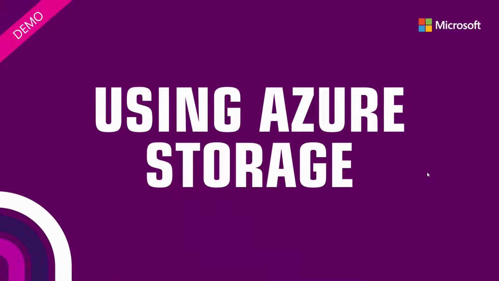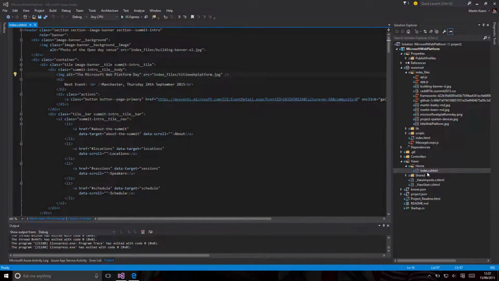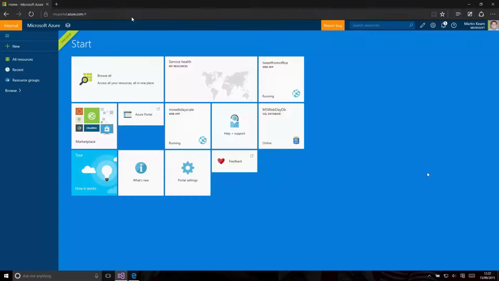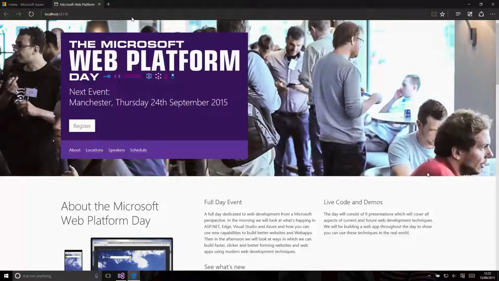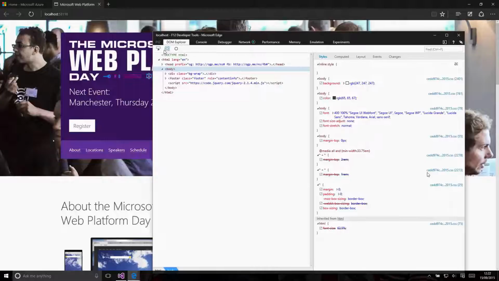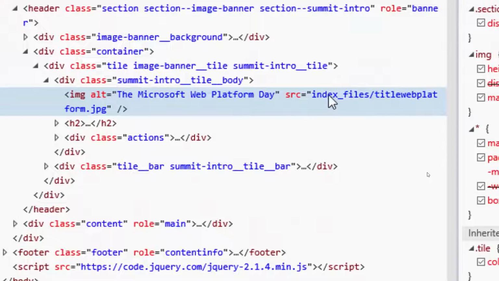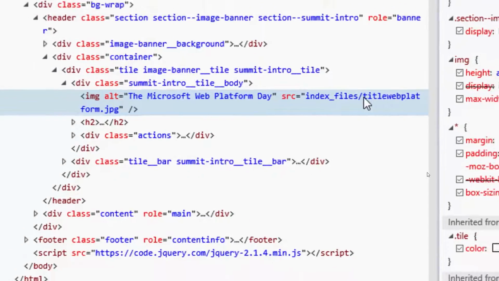So let's have a quick look at using Azure Storage and some of the differences that makes in terms of performance. So we'll take the same website again. I'm going to run this and we're going to look at the logo at the center of the page and just see that that's running at the moment from index files, which is part of my web server. So this logo here, this Microsoft Web Platform logo, if we just run F12 in Edge or any browser, we can go and inspect that. There it is, and we can see that it is indeed being served out of index_files, which is local to my web server, and it's called titlewebplatform.jpg.